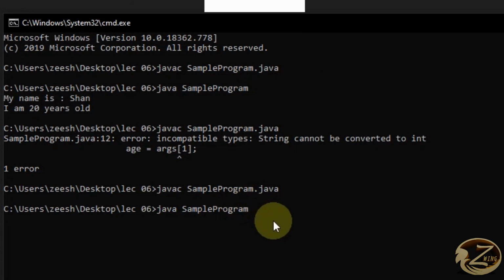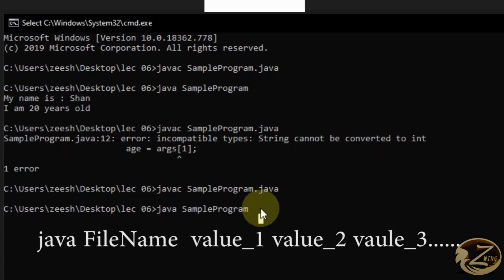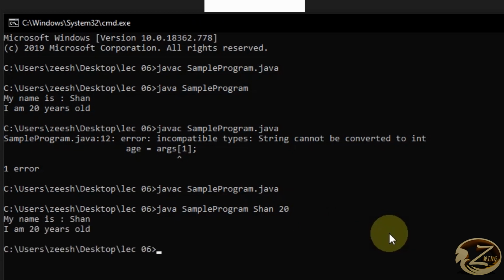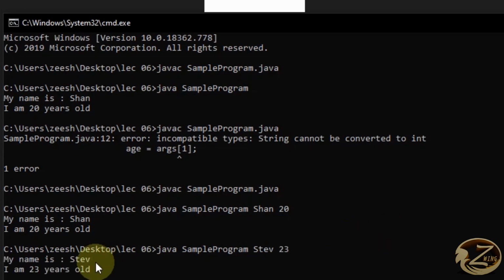While executing this program, after the file name, we have to give our values or the input by giving a space. So for example, I am giving the values here. First of all, I will write the name, for example Sean, and his age, that is 20, hit enter. So it was the one method of getting input.